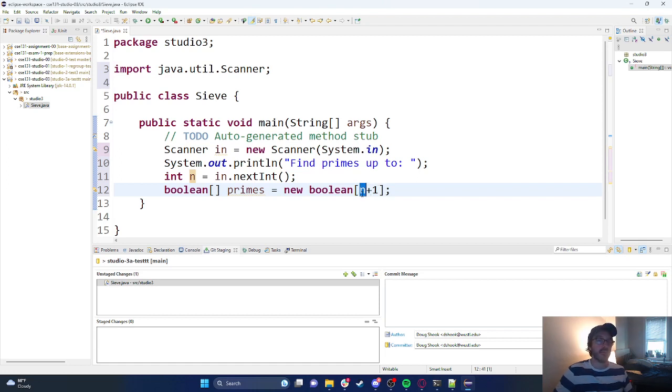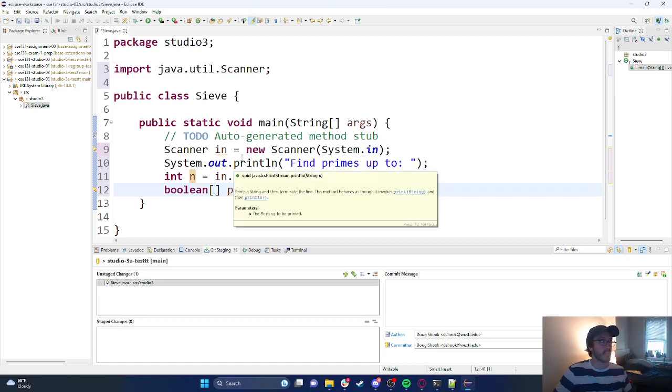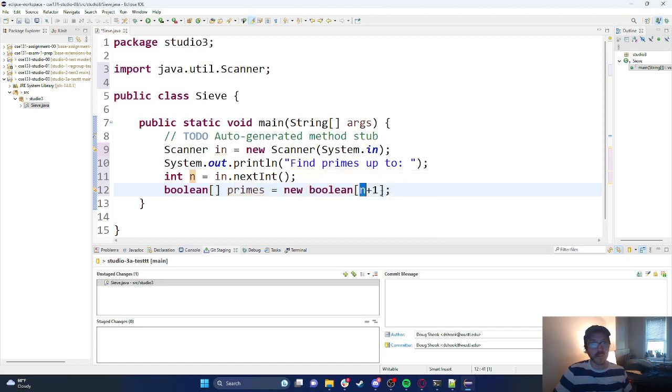Meaning that if I want to find all of the primes up to 10, I'm actually going to create an array with size 11 because 0 is taking up one of those spots. So if I want to include 10, I have to actually make it 1 bigger than what I actually intend. And we'll just ignore the 0 position, pretend like it doesn't matter, it's not there.